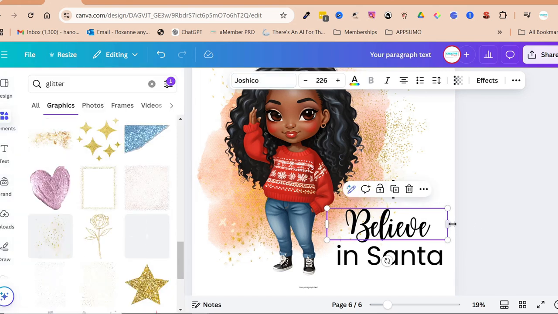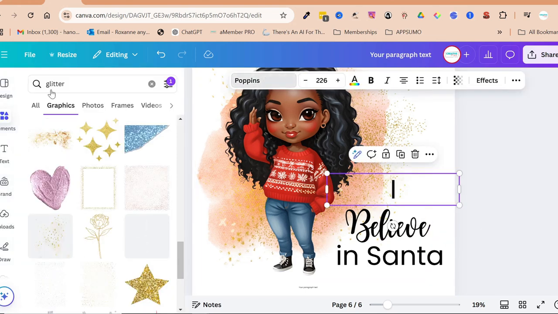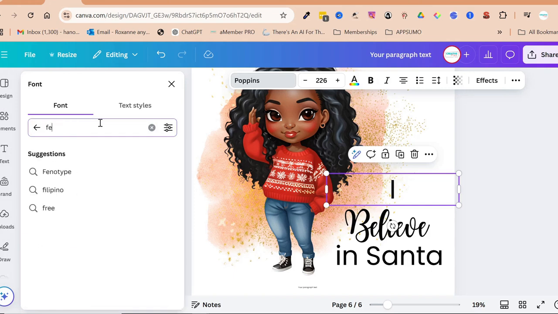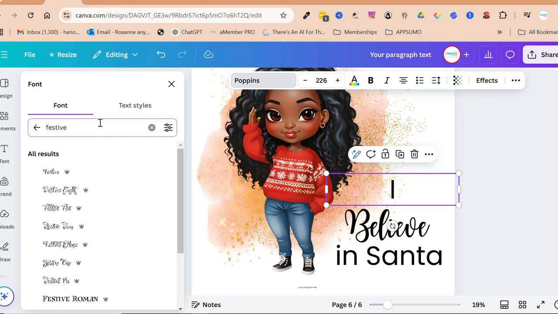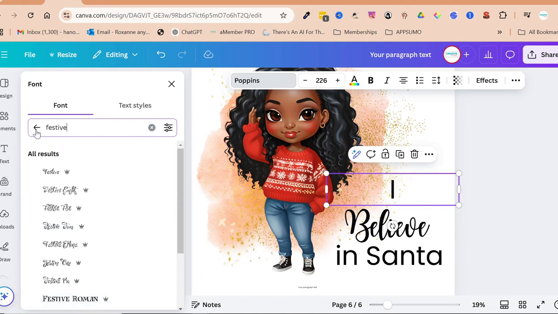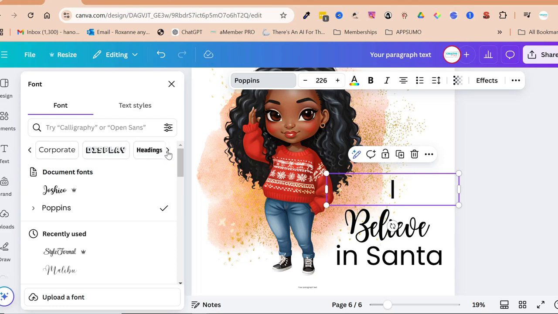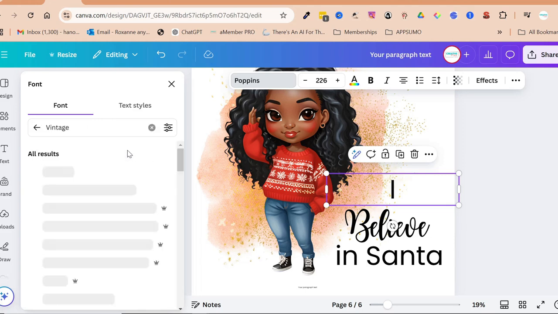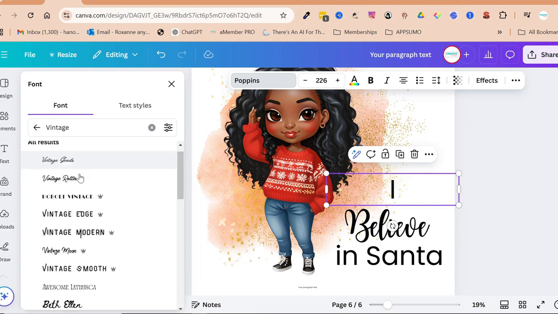That one's really good. So now the "I", we want something quite festive. So sometimes when you just type in what you're looking for, Canva suggests things that it thinks will align with that type of niche. So I've typed in festive and it's brought back some festive-y font styles. We can also just scroll across and see. So maybe even something vintage might be good. So let's go to vintage.